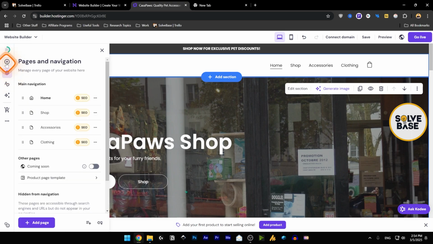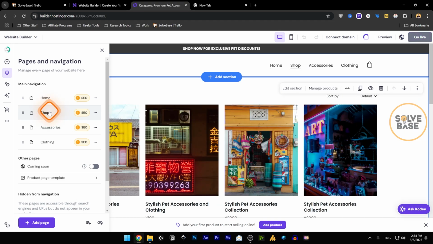Now on the left hand side, under the add element, we got pages and navigations. So you've got these navigations here. This is home page. And if I switch to shop, this is the shop page.